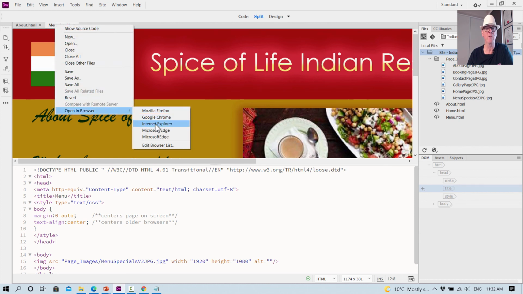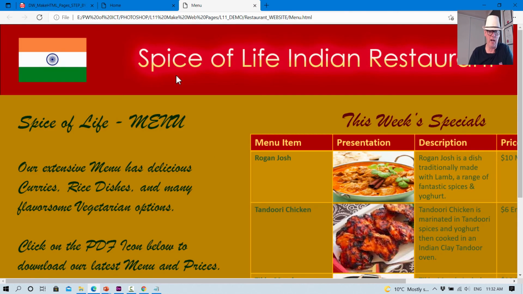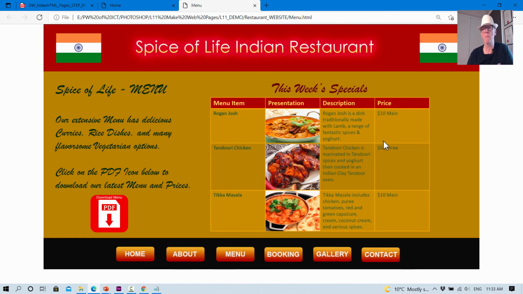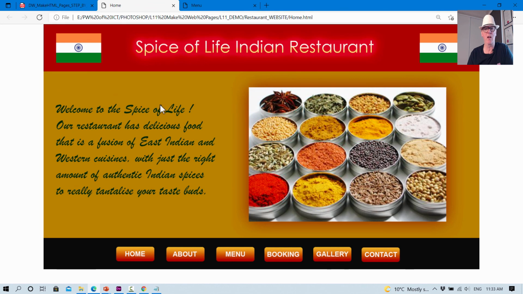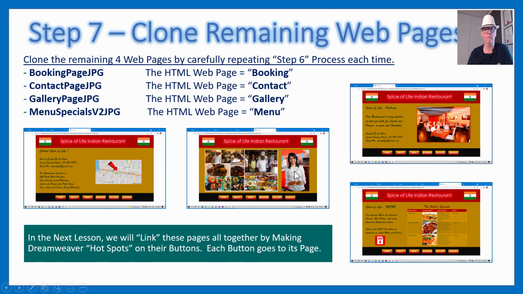Let's just open in browser, and for something different, let's do Microsoft Edge. Save the changes, yes. We go into Edge and it's a little bit big, so we can just go Control-minus. And there's our menu page with the table of this week's specials. There's a separate lesson on making that table, which you may not have done yet. So if you don't have that on your menu page, just use this menu JPEG from the downloads, and there will be another lesson you can look at for making tables for your web page. And so there's the home one, and here's our menu one, and everything is going really well.